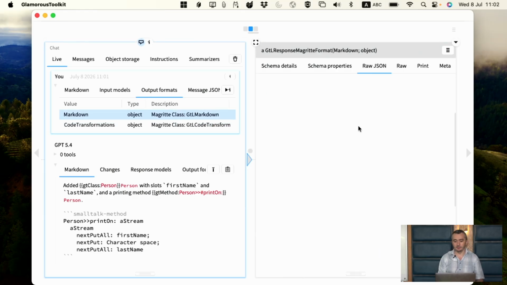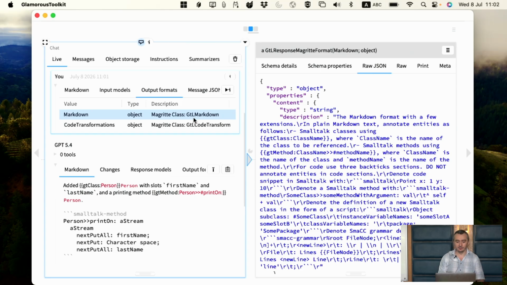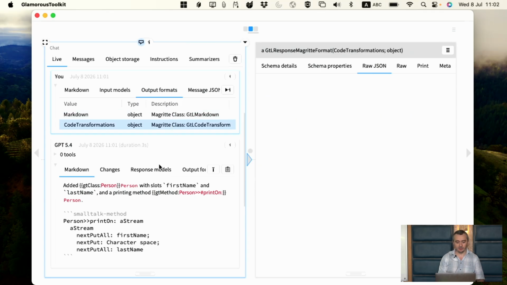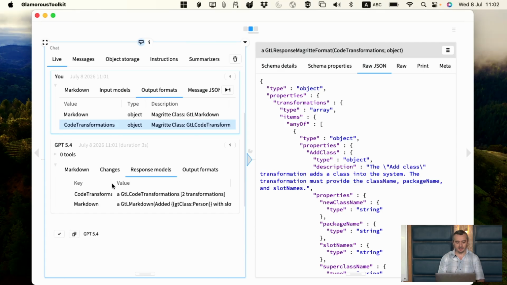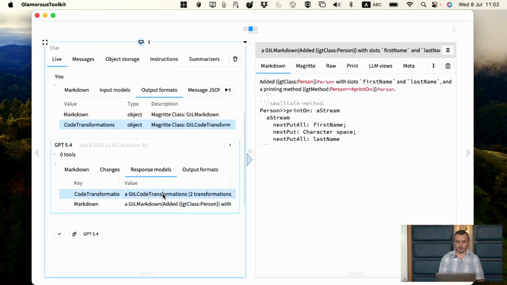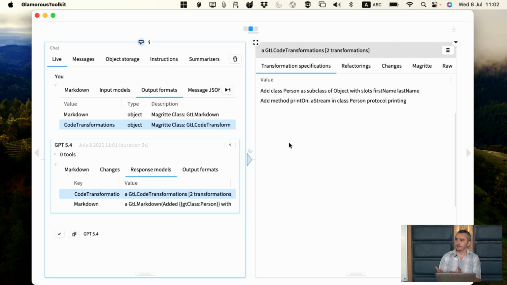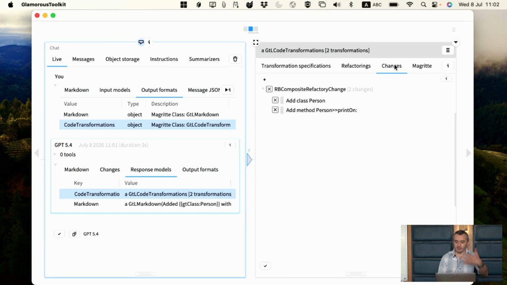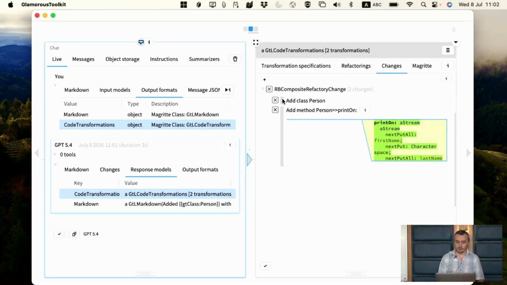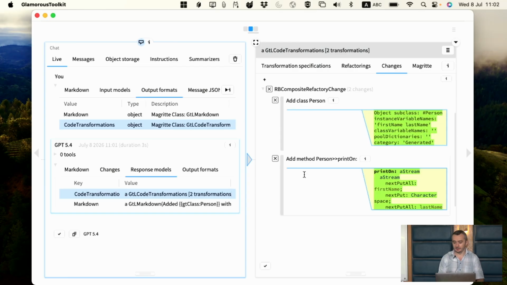We also send it markdown, so it can send markdown and this. In the response model, we got back JSON, and then we can parse that JSON into two objects. One is a markdown object, and the other is a code transformation object. We don't have to look at the text; we can parse it. This has, for example, two transformations, and we can also look at them with a different view. In this case, we can see that one adds a class and the other adds a method. We could then accept the code here and continue.